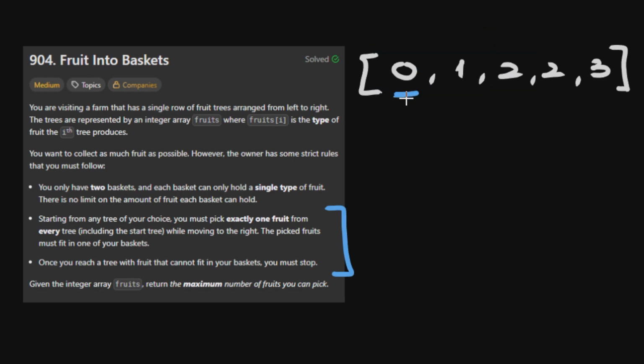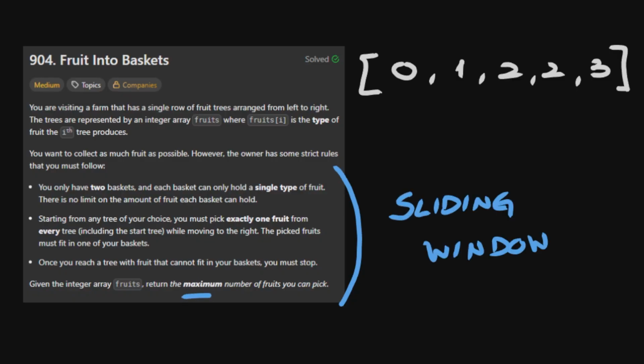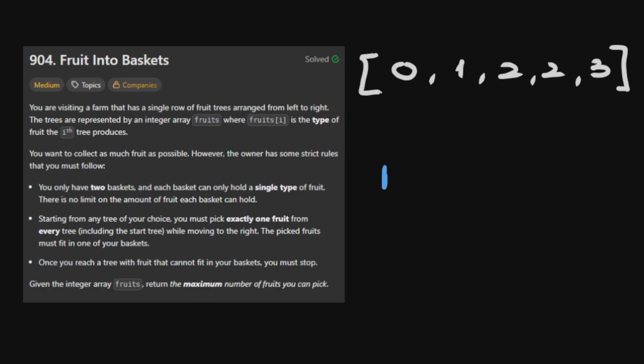So the result, if we decide to start from here, is 2. We decide where we want to start and we need to stop when our baskets are full or when we reach the end of the array. And finally, we need to return the maximum number of fruits we can pick. I told you this is all about observation because this is basically telling us that we have to use sliding window. We basically need to return the maximum sliding window that we can get with two different types of fruits.